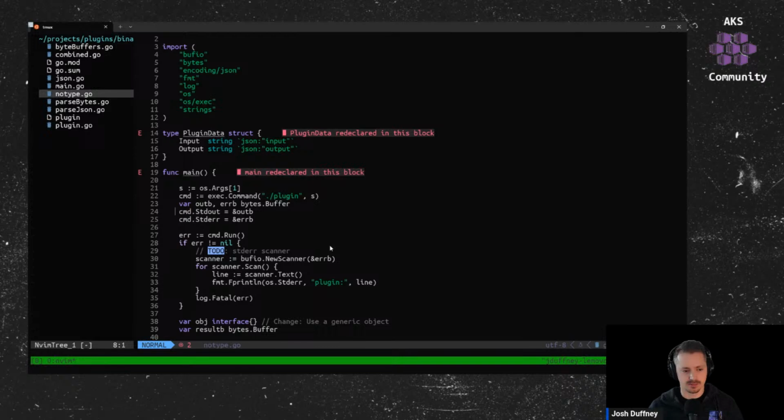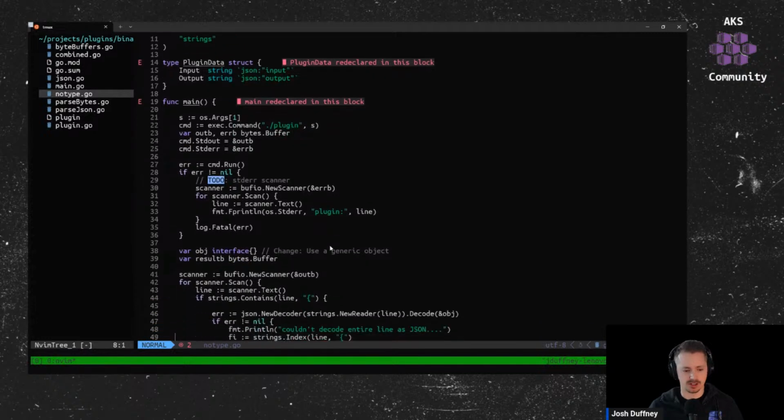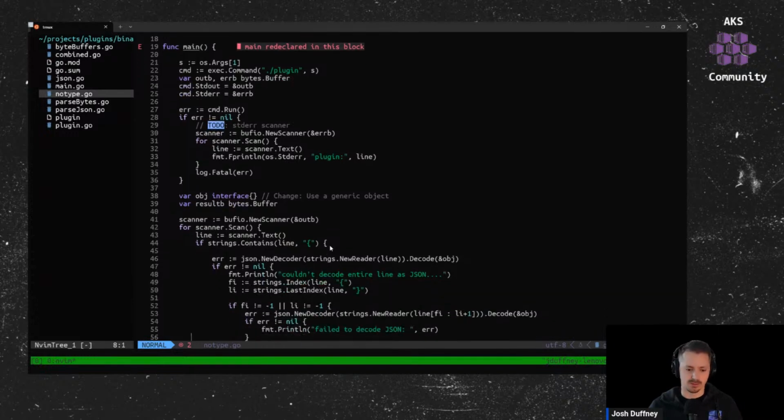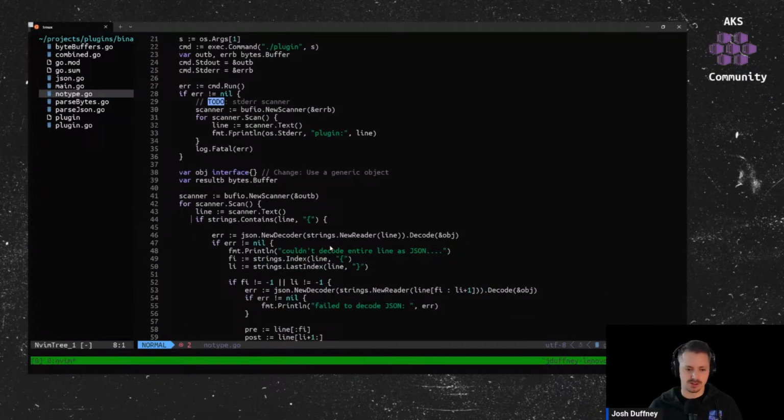All this is the same, lines 20 to 37, and then line 38 changes, where I'm creating a generic interface, so the interface can be of any type in Go. I'm also creating a bytes buffer for the result. The reason is that as I go through here, standard error is the same, but standard out is different, because I need to check: does the line contain an open curly brace? And if it does, then I want to try to decode it.